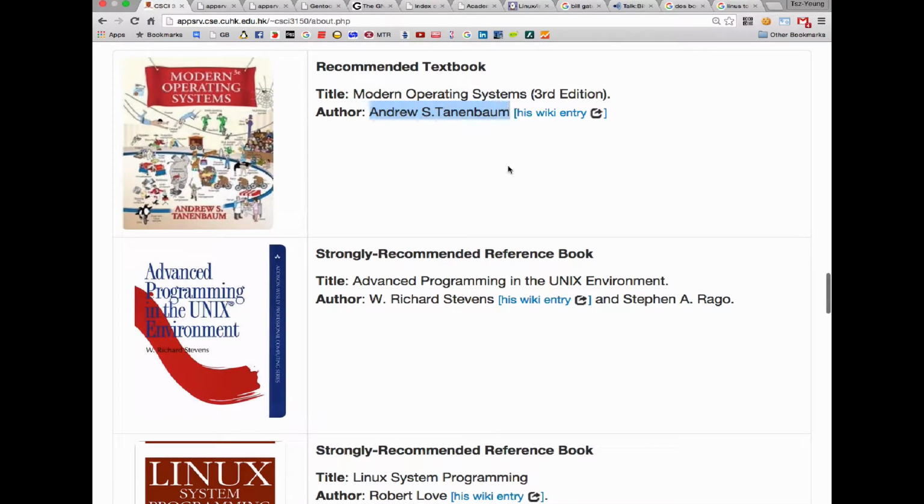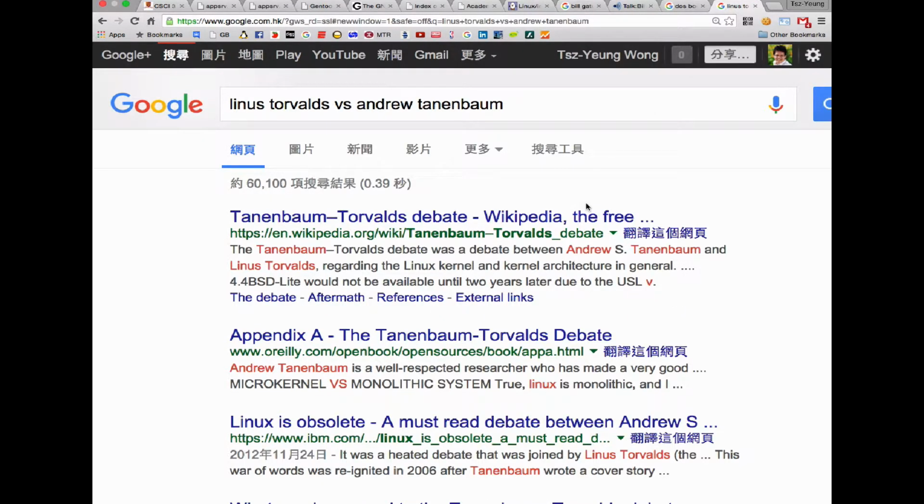Here. Yeah, no one knows, but no one buys this book. Okay, Andrew Tannenbaum is this guy. They crossfired. How did they crossfire? It's a very interesting debate that happened on a mailing list.